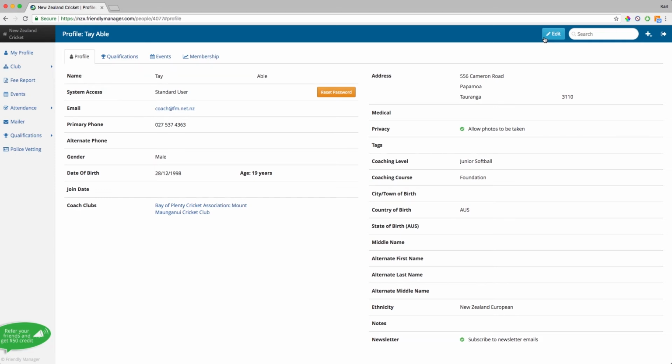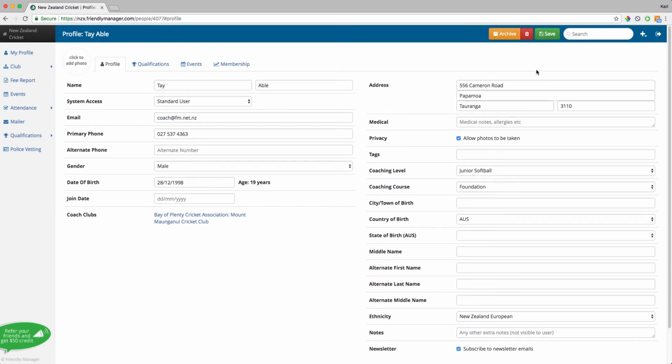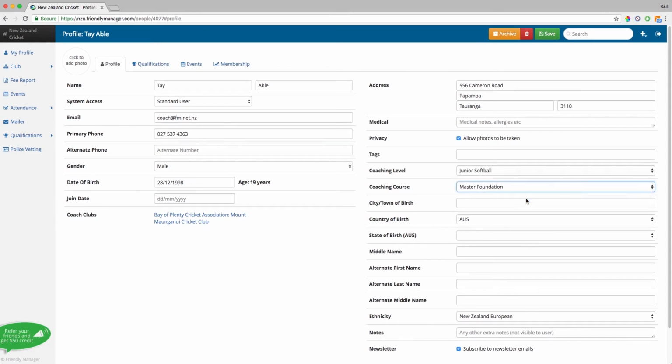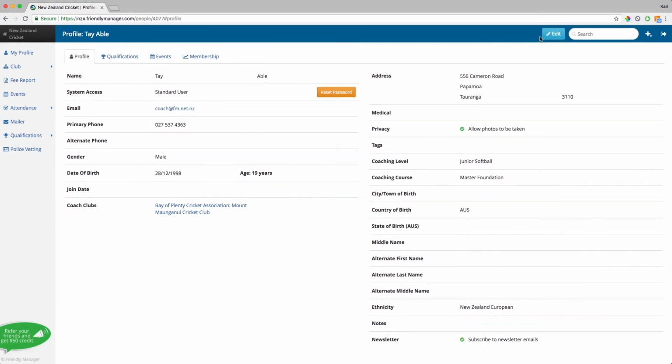This is also the same process that you use to update the coaching courses that they have access to. You may receive an email that asks you to authorize a coaching course. To do this, you simply click on the edit button of the profile, go down to the coaching course, and choose the coaching course you would like to assign them to. In this case, I'm going to assign them to the Master Foundation. Simply click save. Once you've done that, you will need to notify them that this has been done.